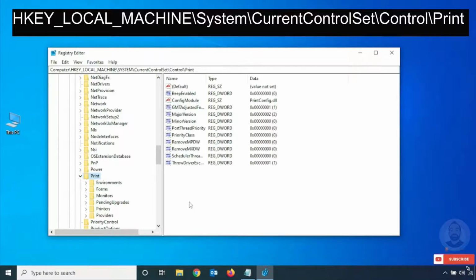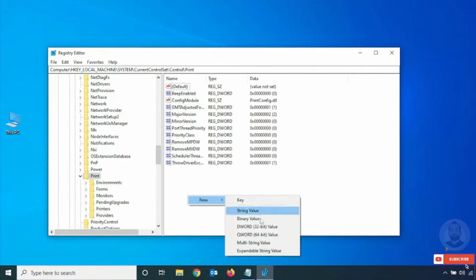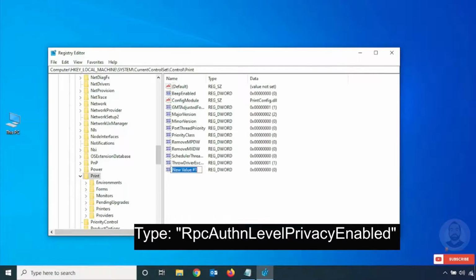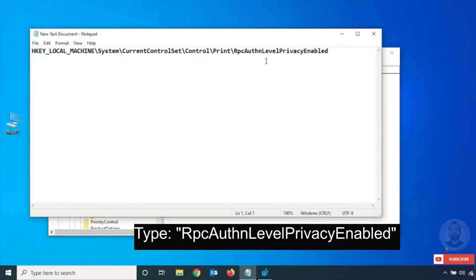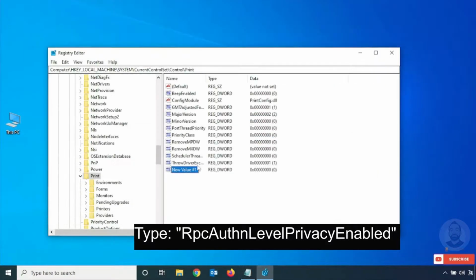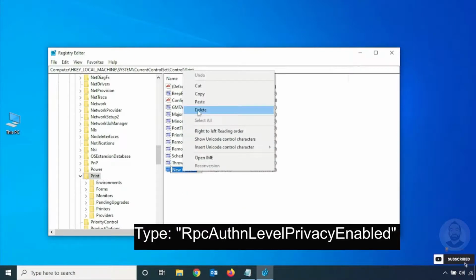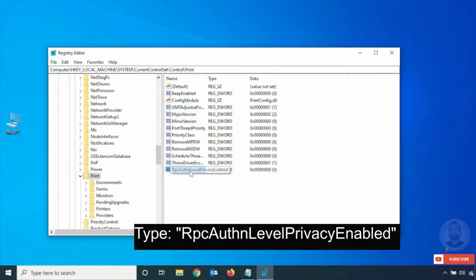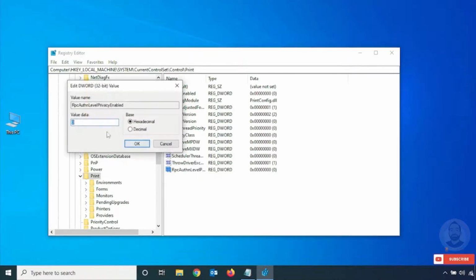And here, right click, New, and click DWORD (32-bit) Value. And here, type this. Double click this one and make sure the value is 0. Click OK.